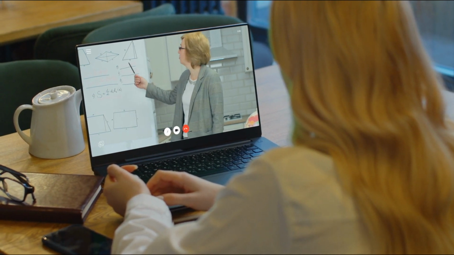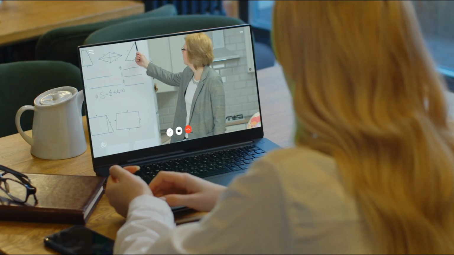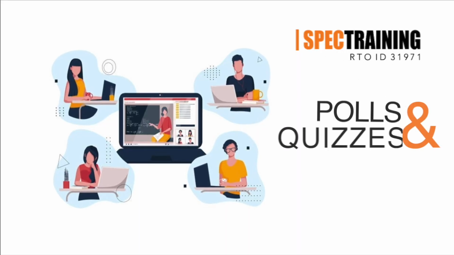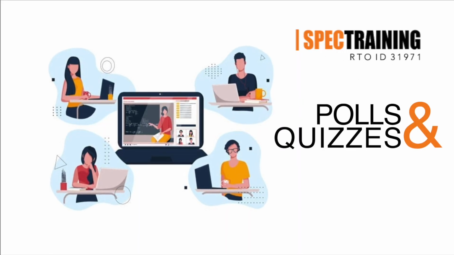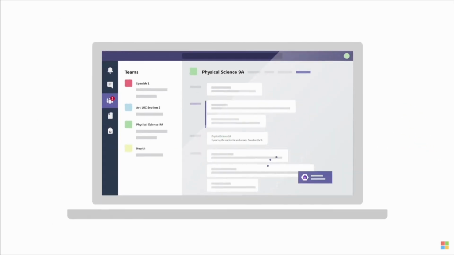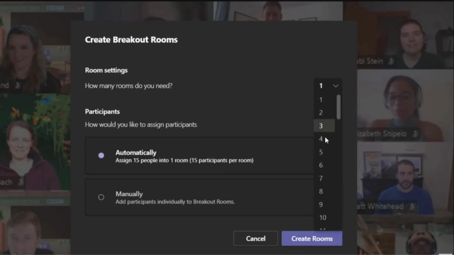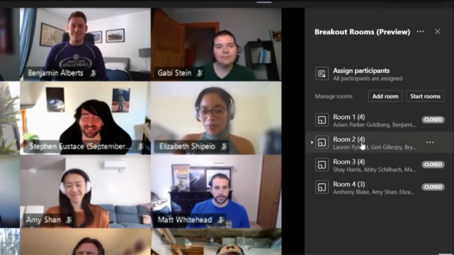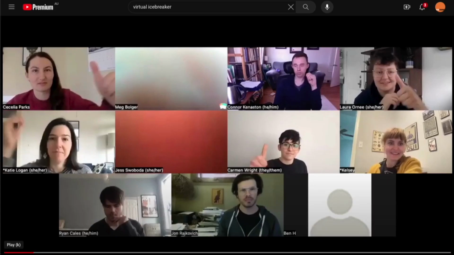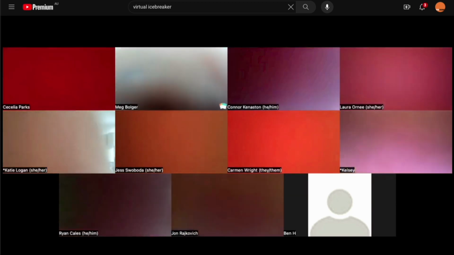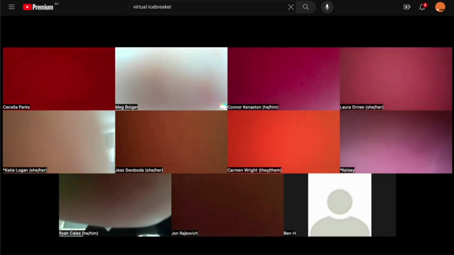To illustrate this, consider a live virtual class, where the instructor uses polling features or interactive quizzes to engage learners actively. Breakout rooms can also be utilised for small group discussions, ensuring everybody has the opportunity to contribute. Additionally, incorporating icebreaker activities at the beginning of the session can help create a more inclusive environment.